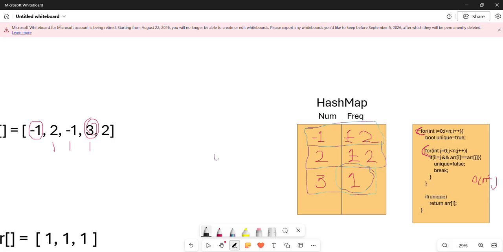Then we check the three, then we check the two, then we check the three. Is three already present in the hash map? No, three is not present. That's why we insert 3 in the num and frequency map, from 0 to 1. Initially it is 0, so it becomes 1. Then we take 2, and it becomes 2.